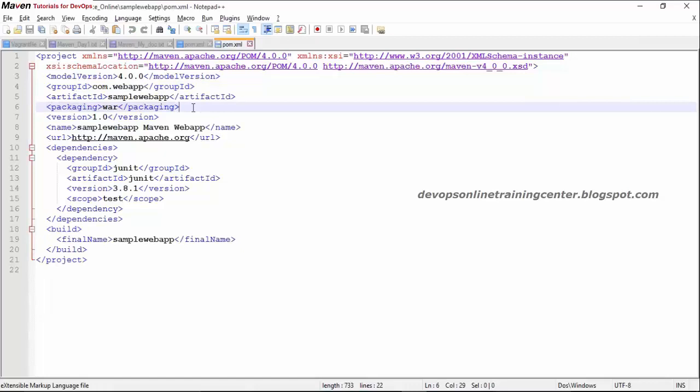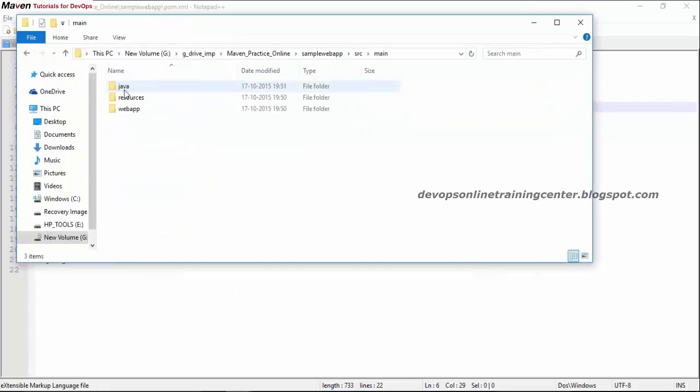When I say war, it requires the web content folder also. Inside the source you can find one more folder called webapp. This webapp is the folder where you have WEB-INF, the libraries and web.xml. These are the mandatory files, if you remember the Ant session. In the sample web application you can see the WEB-INF directory, index, the sample files, JSPs, HTMLs, XMLs and all, and web.xml. And a few resource files, a few libraries, everything will be there inside this webapp. So whenever Maven is bundling it or making a war, it will make this webapp a part of your war application.